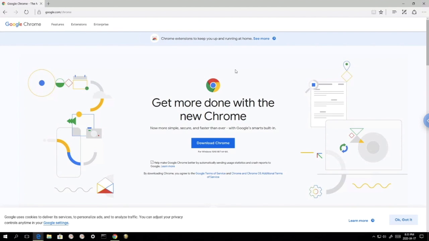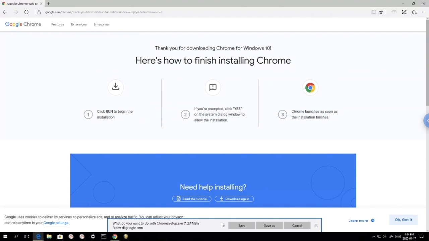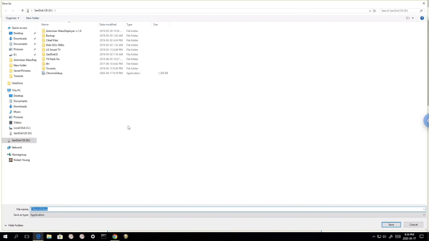Again, this is exactly the same as before. This is the same page, but you'll notice this time it says for Windows 10. So it's correctly identified my operating system, and I will download it for Windows 10 this time, which is what I'm using right now. So again, the name of the file will be chromesetup.exe, and I'm going to save that to my downloads folder.